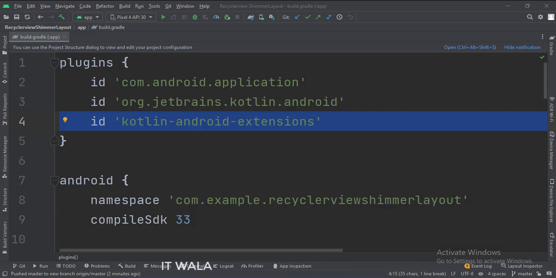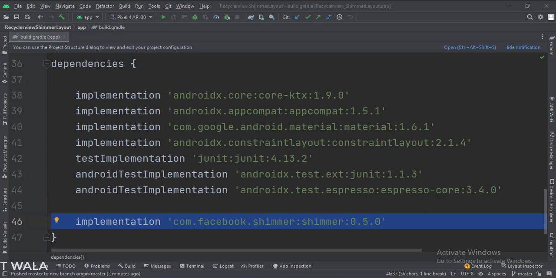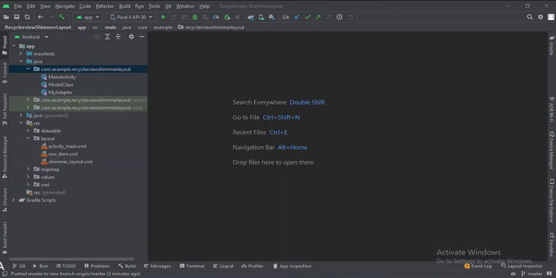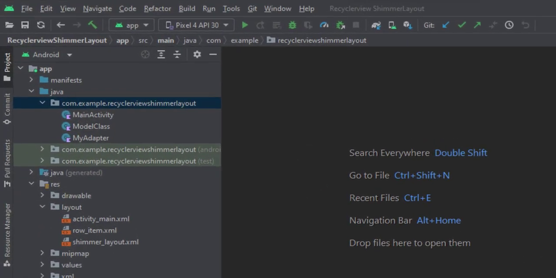At the app level build.gradle file, write this plugin and integrate the Shimmer layout dependency. Here we have the main activity, a model class, and an adapter class. And in this UI, we have the activity_main.xml file, which is the layout of the main activity, and the row_item.xml file, which is the layout of the single row of the recycler view. And a shimmer_layout.xml file, which will be a copy of the row_item.xml file.